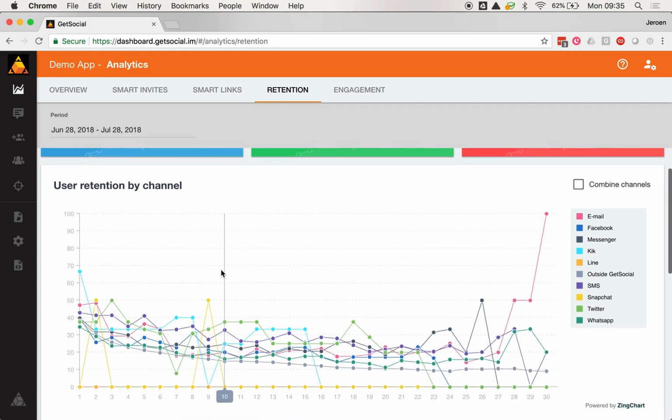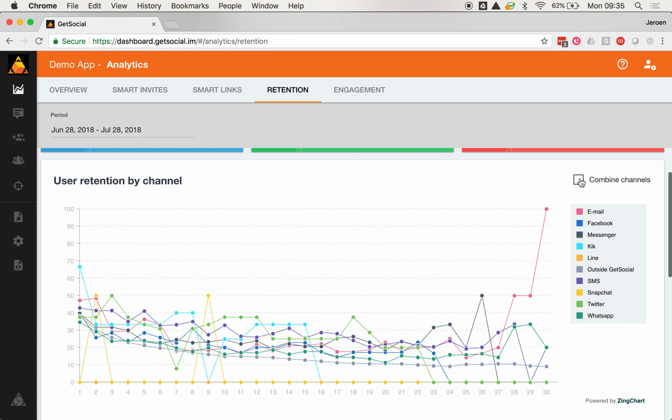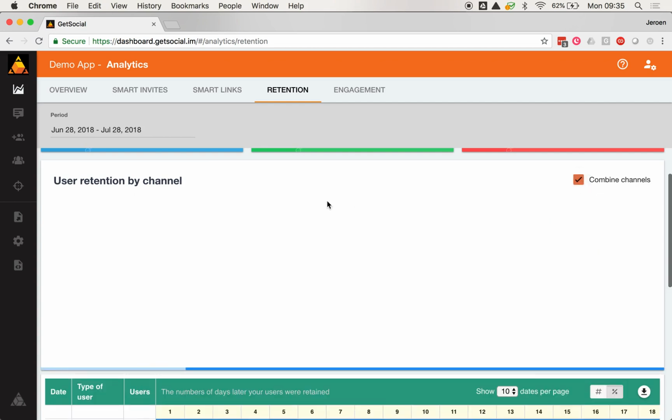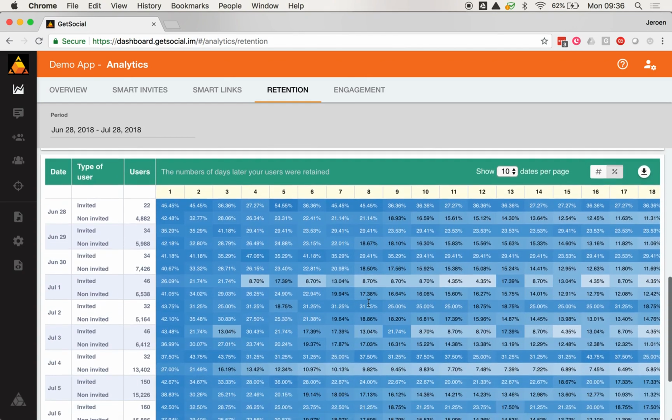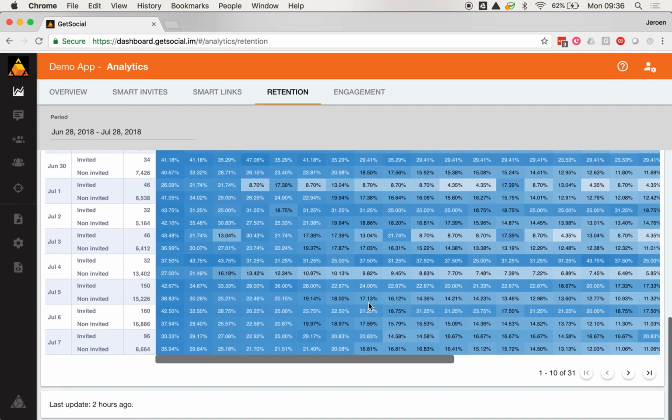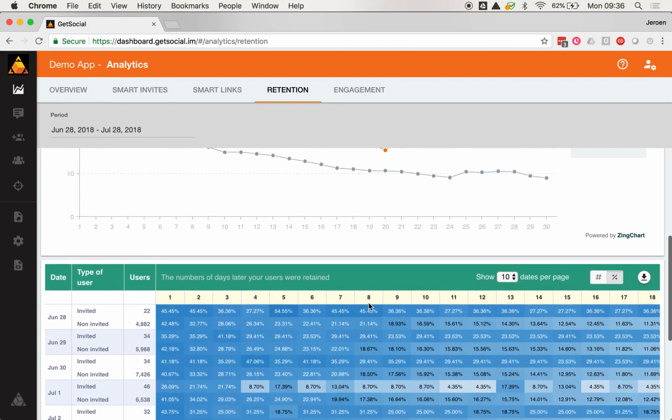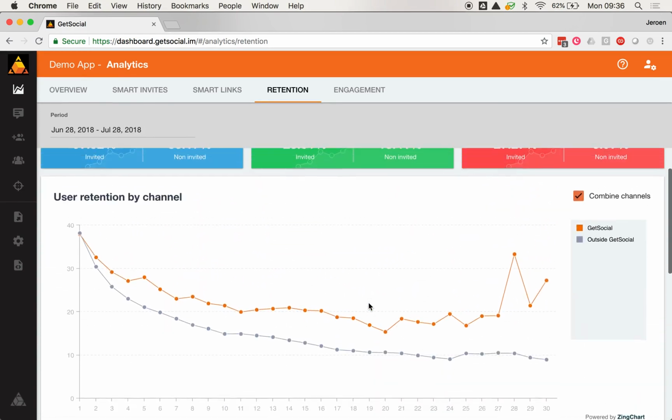For invited users. You can break the retention down by channel, or you can just combine it and it will show you app average versus GetSocial. And here you have your standard retention tables with your cohorts for invited and non-invited for each day.